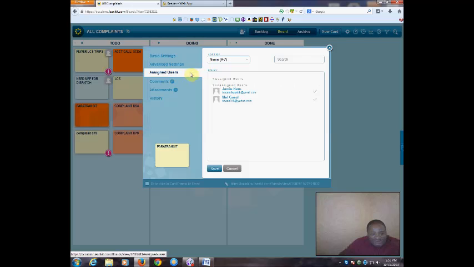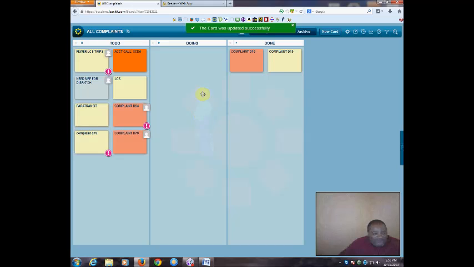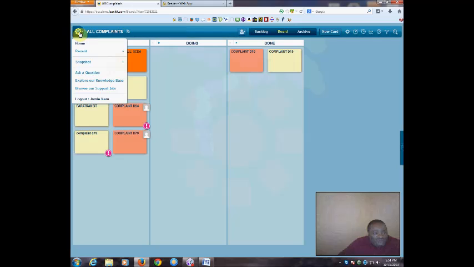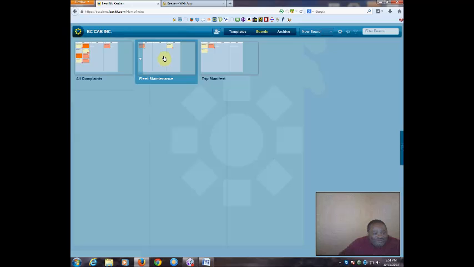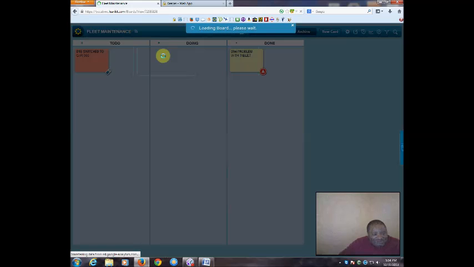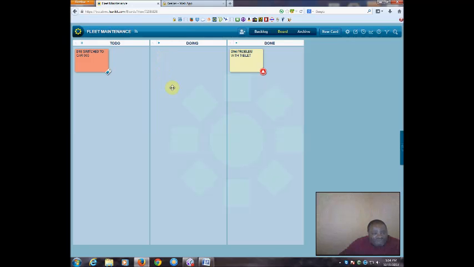And depending on the nature of something, you may assign it to somebody. So we'll go save. Now, in order to get back, it'll show you the card was updated successfully. And that little green bar should go away. So now to get back, you just highlight this and left click on home, and that brings you back, okay? Now if we single left click on fleet maintenance, okay?